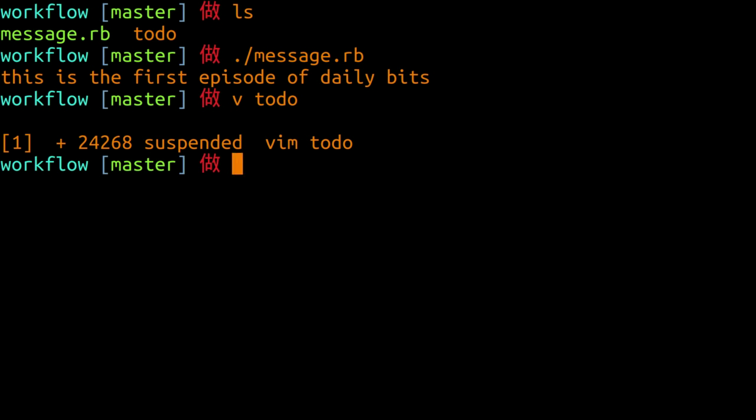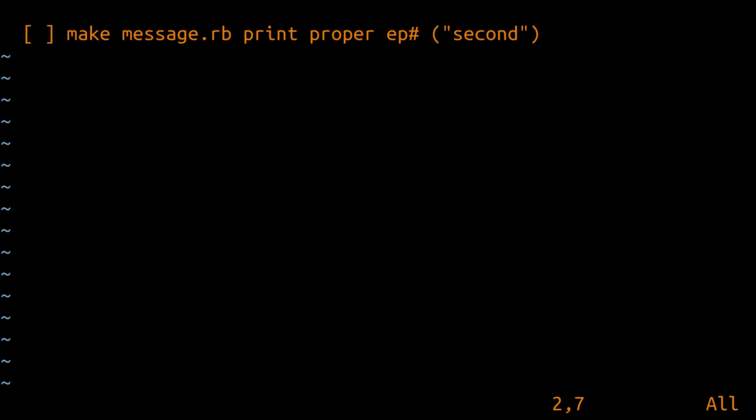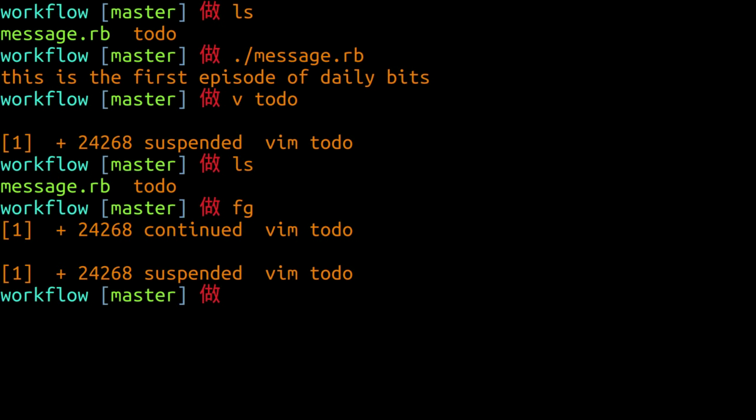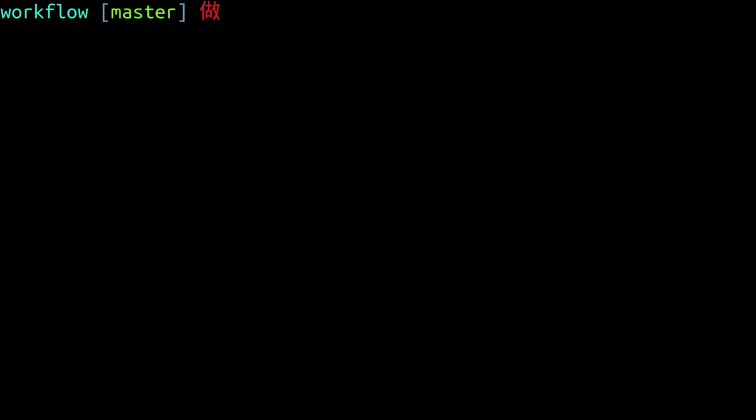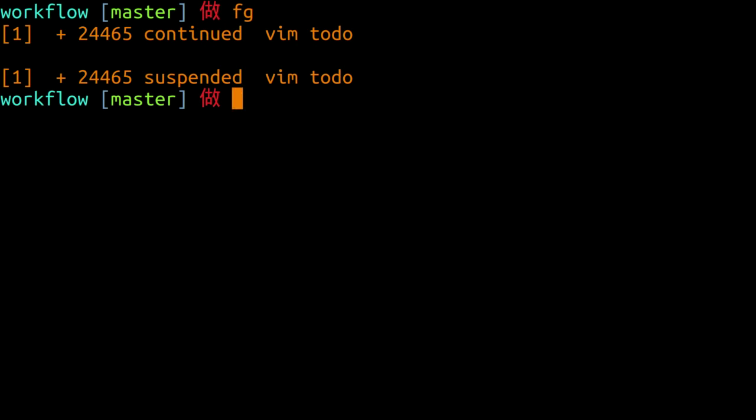So it's suspended, and we shell out, we return to the shell, and we're able to execute commands here like we would before, and we can jump right back into that Vim process by running the fg foreground command. And we're back in our to-do. Hit Control Z and we suspend it again. And this is how I typically begin with my to-do Vim process. Start it up first and then suspend it in the background.